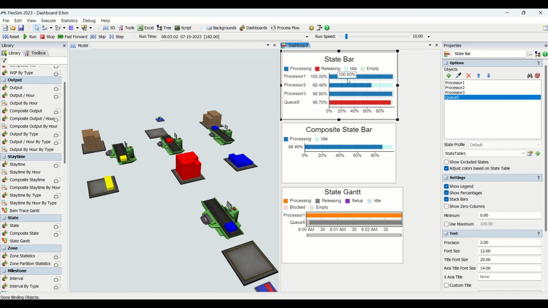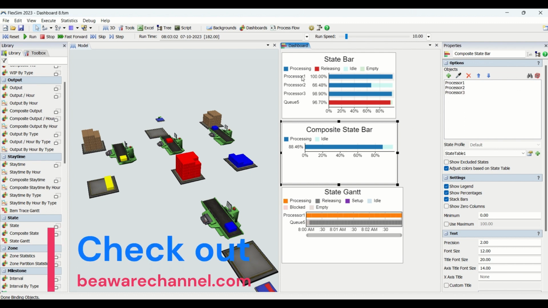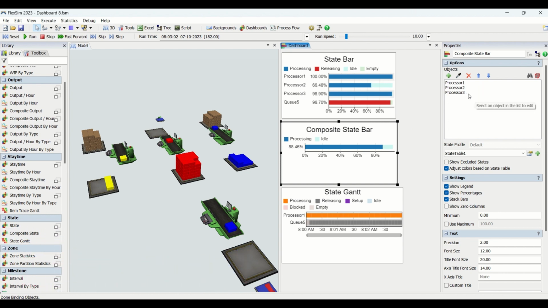Now if we look at the composite state bar graph, which is this one, what we have done is, similarly, we have considered 3 processors into it: processor 1, processor 2, processor 3. But if you look, we are getting a single reading of 88.46% of utilization. So this is the advantage of the composite bar chart, or this is basically the use of this graph.